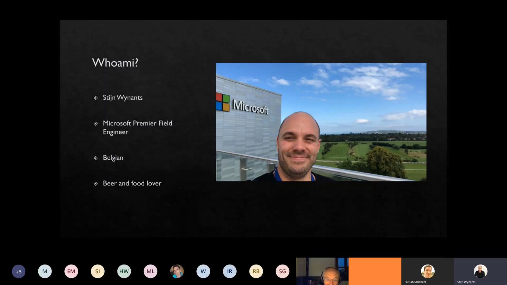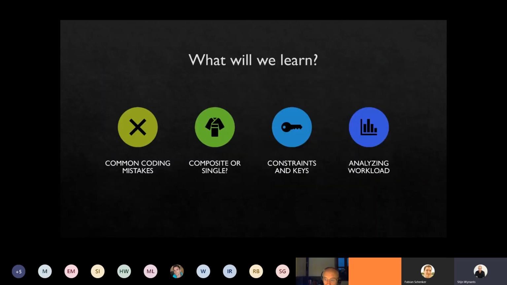Let's go forward with the agenda of today. So what will we be learning today? Because this is index tuning for the developer, I want to show you also some common coding mistakes, like T-SQL code that has been written in a way which doesn't allow your indexes to be used. We'll talk a bit more about that later, but it's going to be something on SARGable queries. Then we'll show you the difference between composite or single indexes. So what is the difference between them? Why is the one better or the other one better? In which cases is this one good, the other one good, all those things.